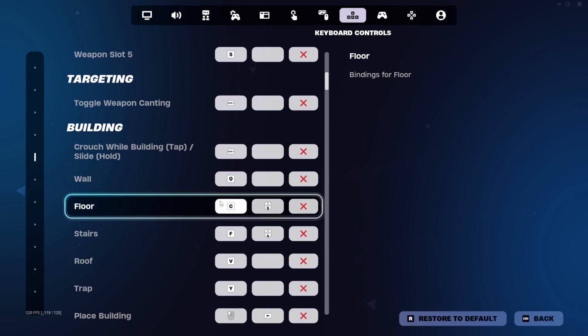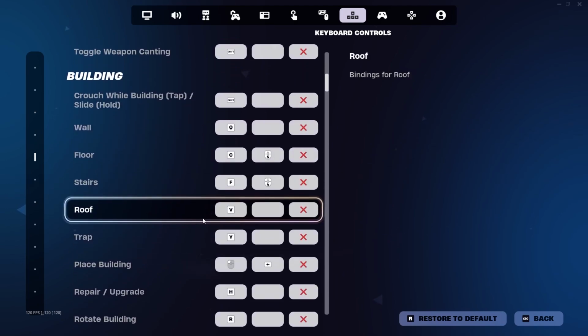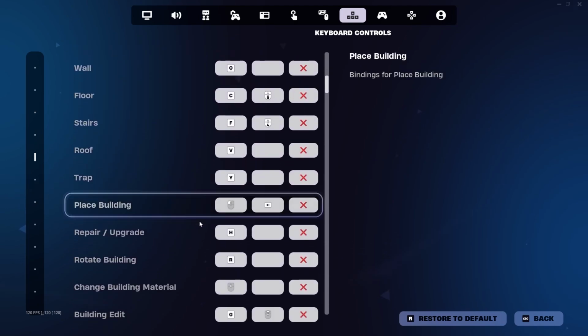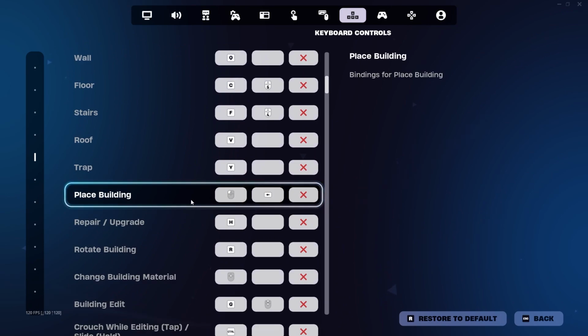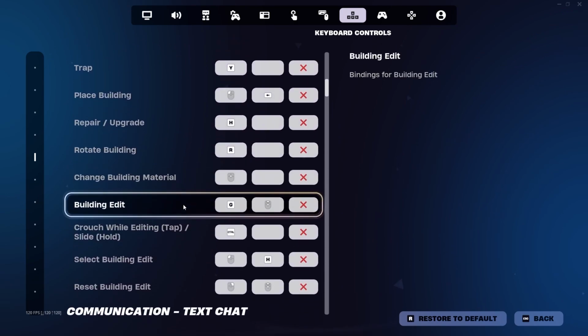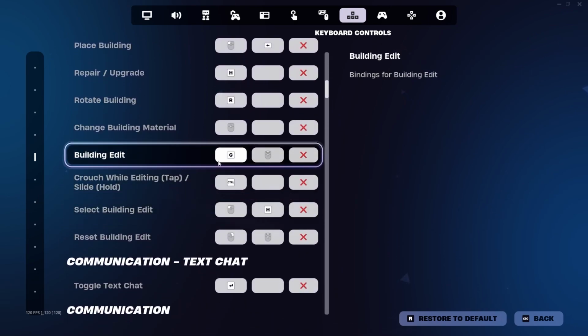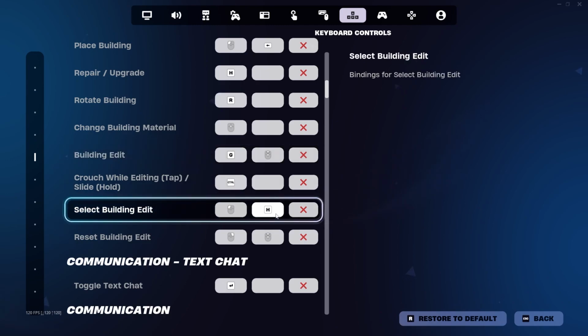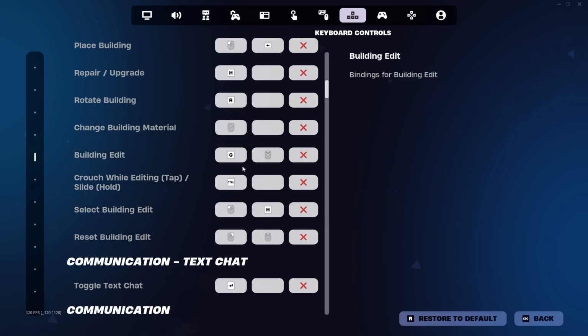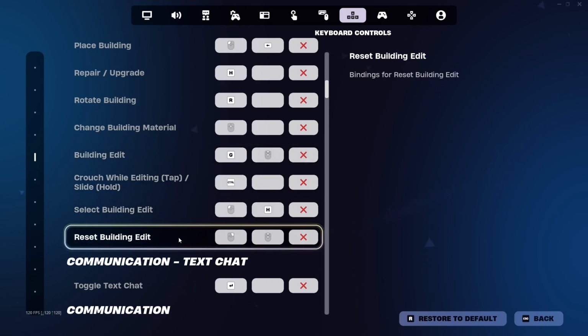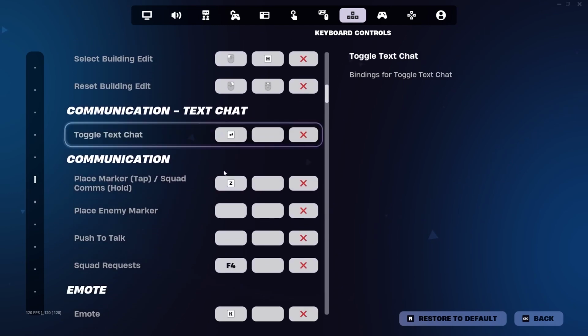I use Q for wall, C for floor, F for stairs, V for roof, Y for trap, left mouse button for placing, H for repair, R for rotate, and then I use G for building edit, and I also use H as a select, and then I do use scroll wheel reset. So if you guys want to learn how to set that up, just set your up mouse button to both building and reset building edit, and then enter.